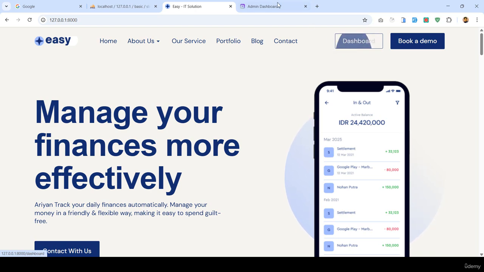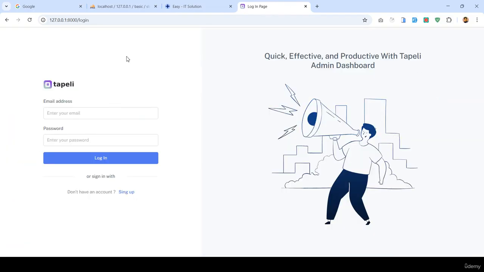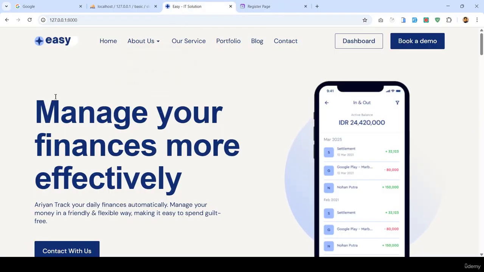And I will also discuss the authentication system: the user login page, the logout functionality, and the register page. Everything I will share with you with a live example. I hope this project will be very helpful for you if you are a beginner. So if you are excited to build this complete project from scratch, let's get started.